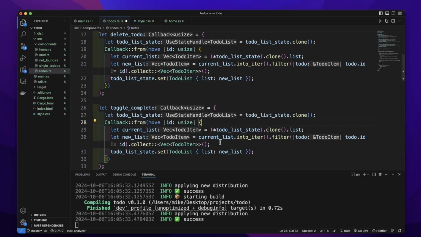This callback will also capture an ID, and we will also create a current list and a new list. In this new list, we will use the map method. So let's change this filter to map. In this map method, this closure will also capture each todo.